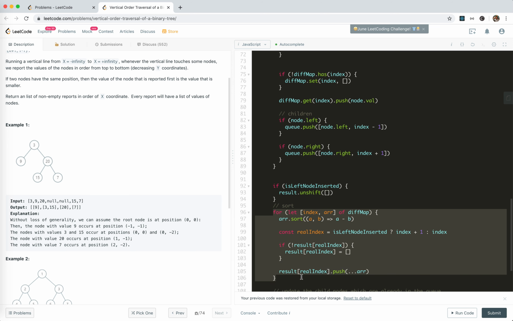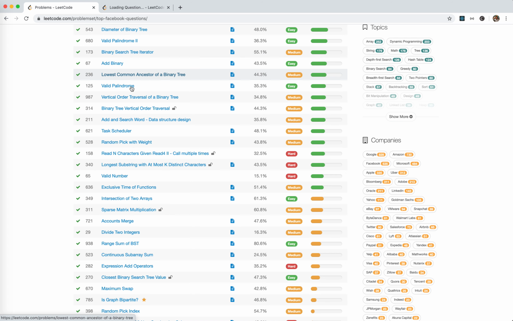And this one, I think, should be hard. 2, 1, 1. This is how many? 3, 6, 9. Task Scheduler.